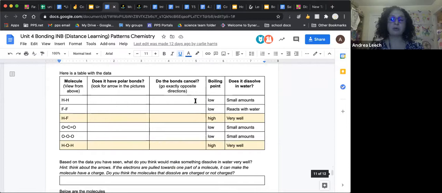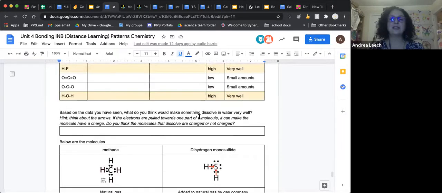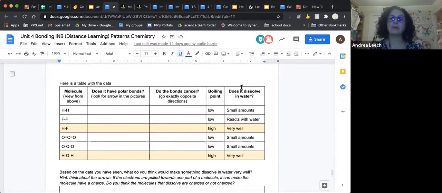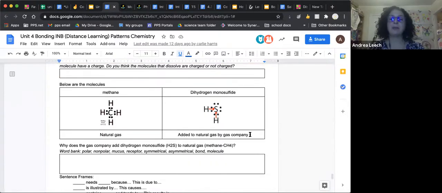And then we have them go through the data itself and look at what's going on there and get the idea that molecules that have arrows that don't cancel out end up with higher boiling points. They're more likely to dissolve in water, which makes them more likely to smell. And that puts us back to our original question from the slides as to why we add this to this in order to make it smell? Because this is more likely to dissolve in water and make it smell.